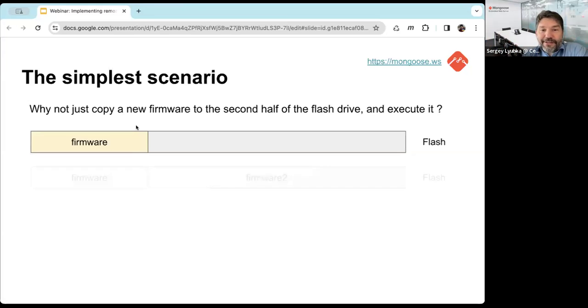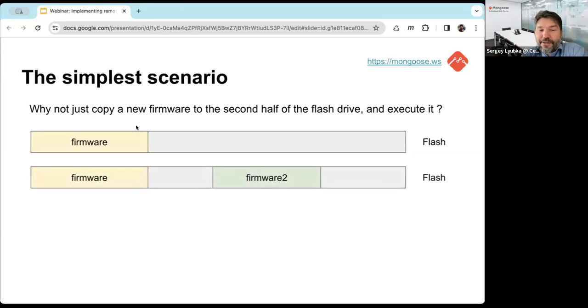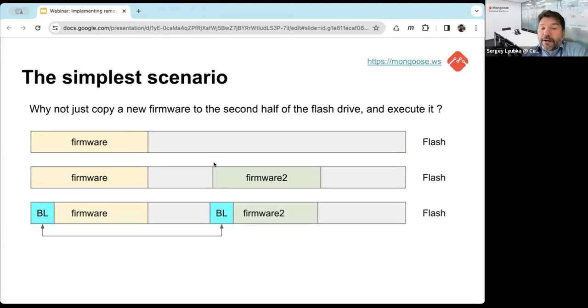So how do we update? Well, the most obvious choice is to split the flash into two partitions and copy the new version of the firmware onto the second partition, right? This is the most obvious way to update the firmware. Then when the device boots, it needs to have some clue about which firmware it should execute. Should it execute the first firmware or the second firmware?